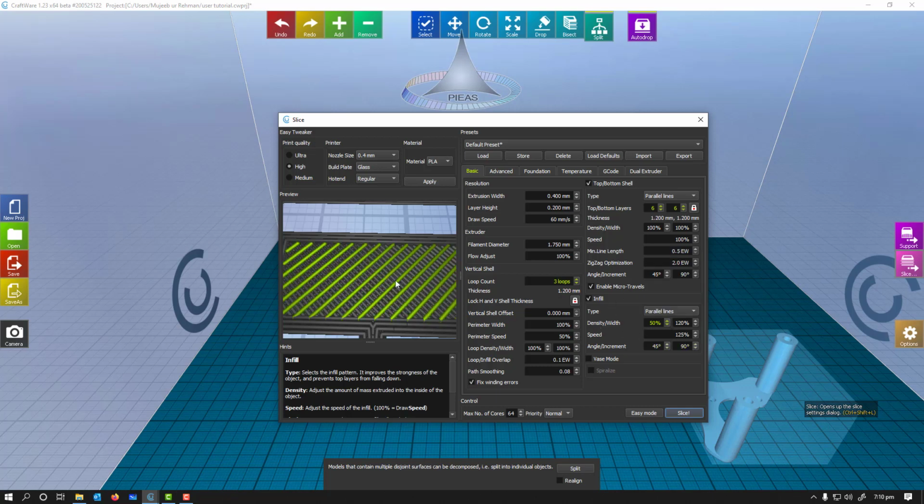Next thing is infill density, which means the overall density or the free surface will be, you can say, 50% of this volume will be empty and 50% will be covered with the material.